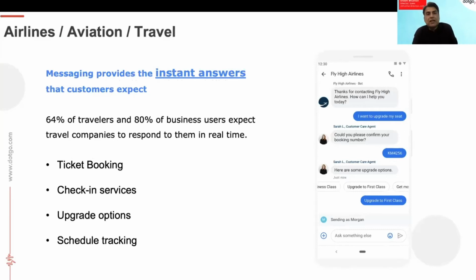Coming to the airline, aviation, travel sector, whether we travel for work or for pleasure, we've all encountered glitches during our travel itinerary. Sometimes we skip a particular alert or notification that an airline sends us. Sometimes the email doesn't reach on time. Sometimes it goes unnoticed. So what a traveler typically wants is that information should be at my fingertips. I should get the information when I want it. It is not just push messaging, it is also pull messaging. These industry verticals can use Google business messaging for ticket booking, check-in services, upgrade options, schedule tracking, etc.